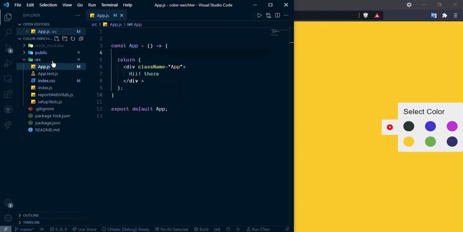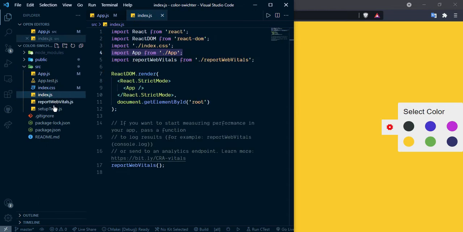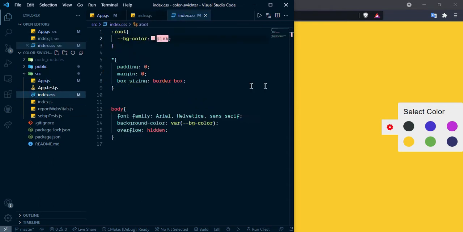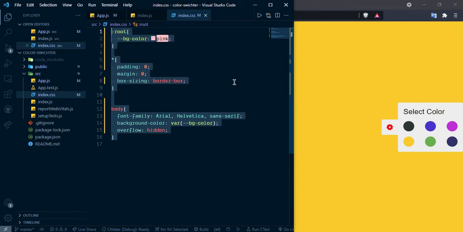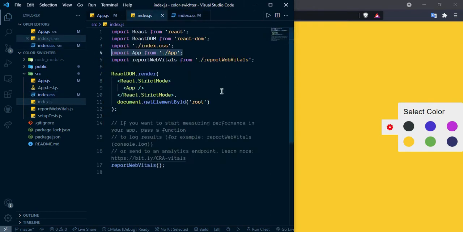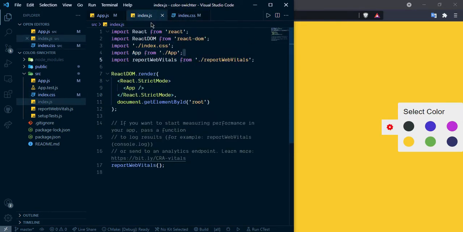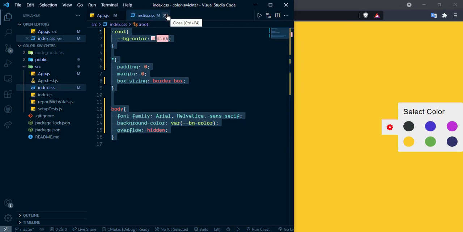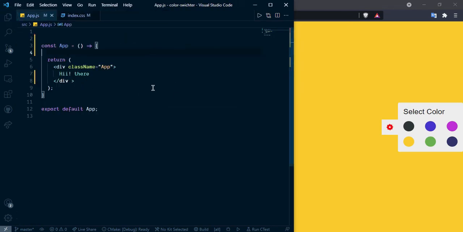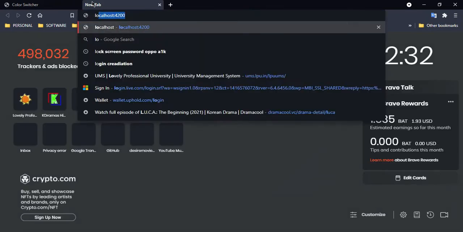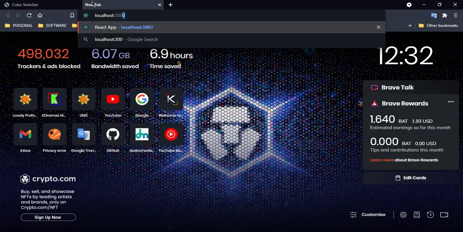Here I have two components, app and index, and one style file. As you can see, there are some styles, and this is index.js, and here I imported the index file, this CSS file, and the app file. So cut it, and I am going to write inside of this app component. So first, now open localhost 3000.